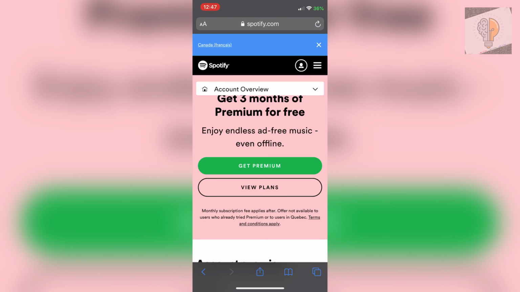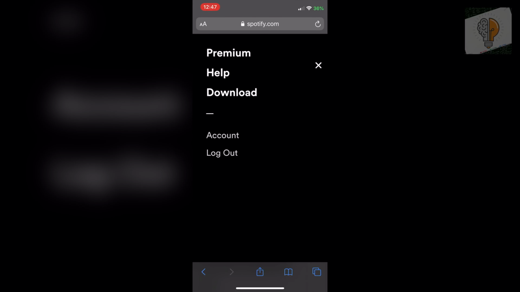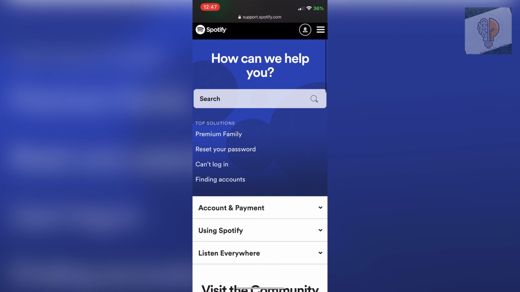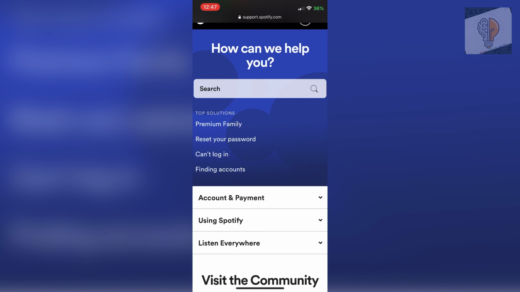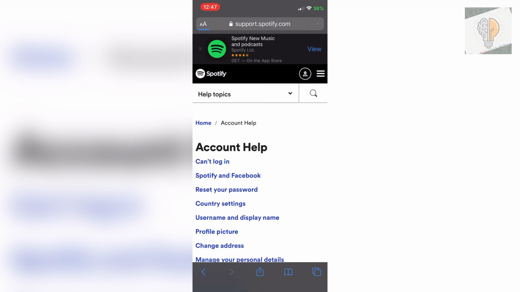And once you're signed into your account here, you want to go to the top right. You'll see 3 lines right beside your little profile icon. Click on the 3 lines. And then you guys want to click on Help. Once you're in Help, you want to scroll down until you see Account and Payment. Click on Account and Payment. Scroll down a bit more and click on Account Help.